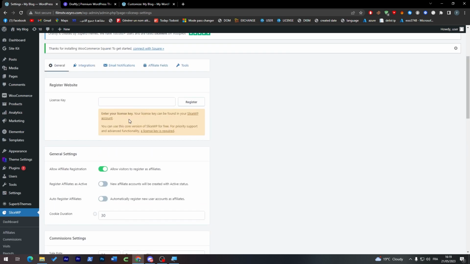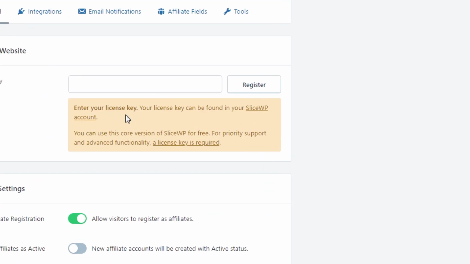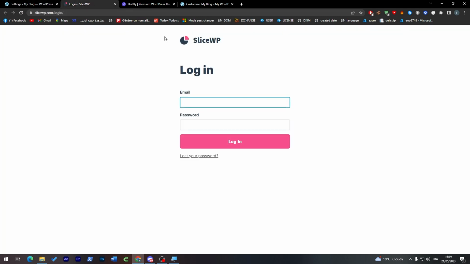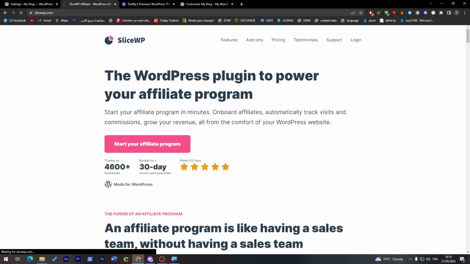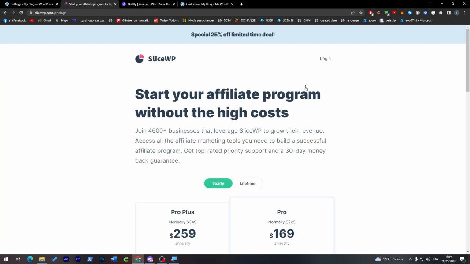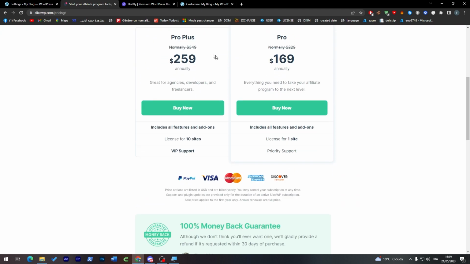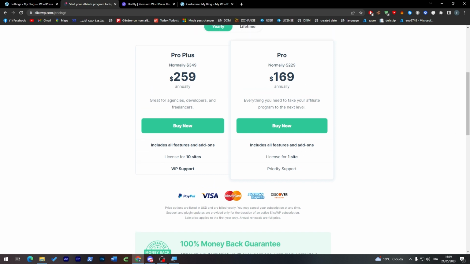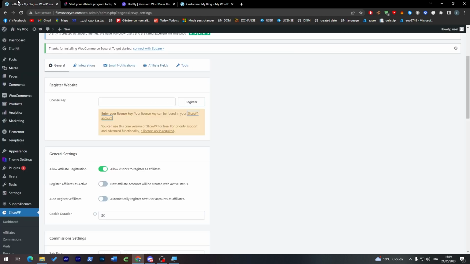Now, the first thing that you will need to do is enter your license key. Your license key can be found in your Slice WP account. So you'll have to create a Slice WP account on this website. Of course, you'll have to pay for it. There is a pricing, there is the Pro Plus and the Pro. This one will include all features and add-ons, a license for one site and priority support, and everything you need to take your affiliate program to the next level. They will give you everything.